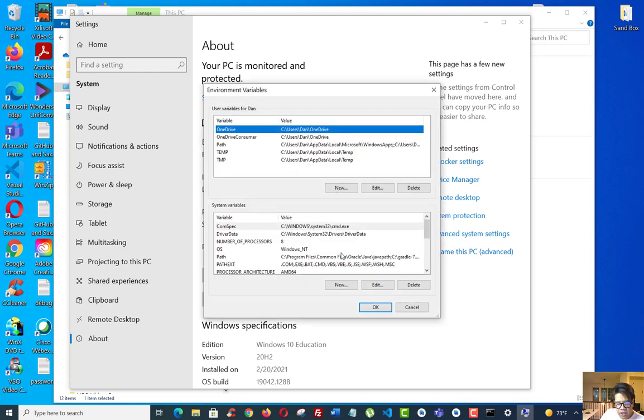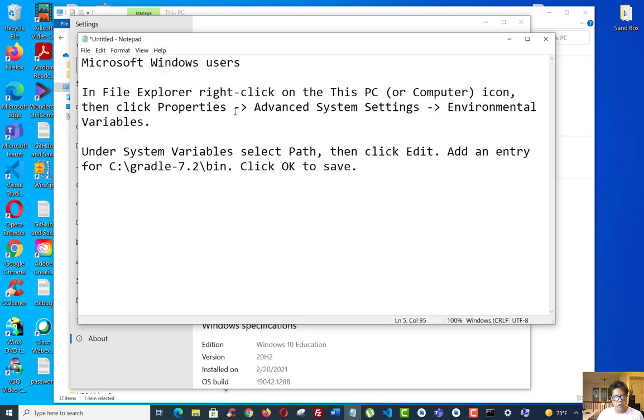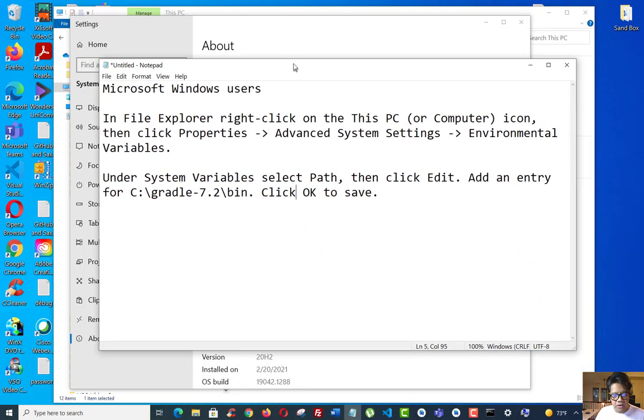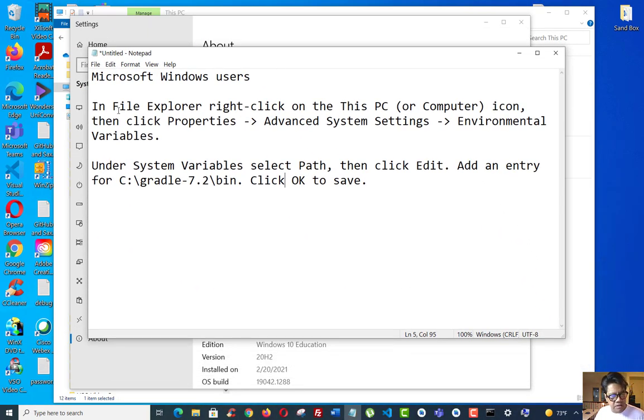Everything I have to share with you, I typed all of this right now, in case you didn't see what I just did. I just asked you to go to the File Explorer, right mouse click on This PC, find Properties, select Advanced System Settings, and find the Environment Variables. I did all that in a few seconds.